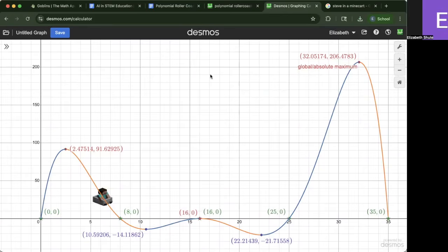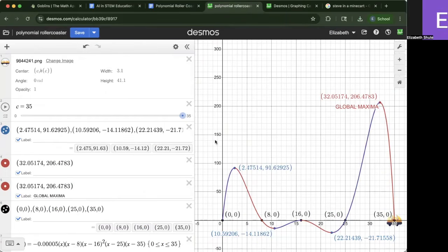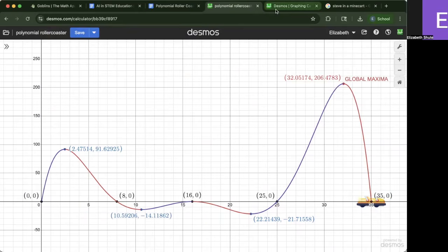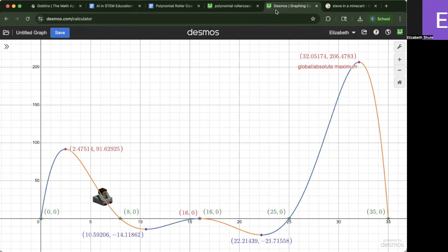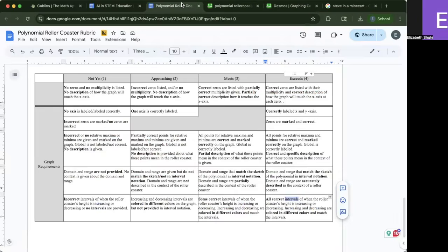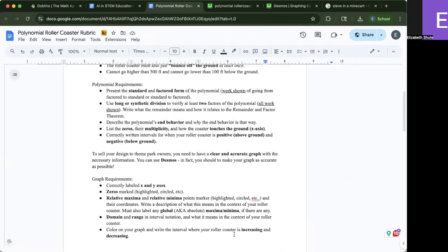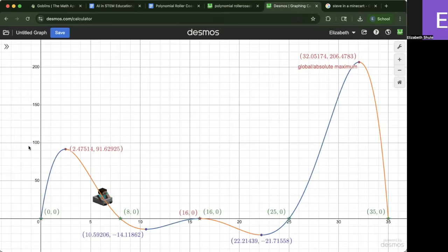It could be a roller coaster like in this one. I just did a classic picture of a roller coaster. Or you could do a skateboard, a bicycle, a motorcycle, a Hot Wheels car, whatever you want. You'll take a screenshot of this and put it in Schoology, and then that is your graph portion done. The rest of it is again in your rubric because you need to do more stuff than just give me a graph. But that's how you do something like this in Desmos.